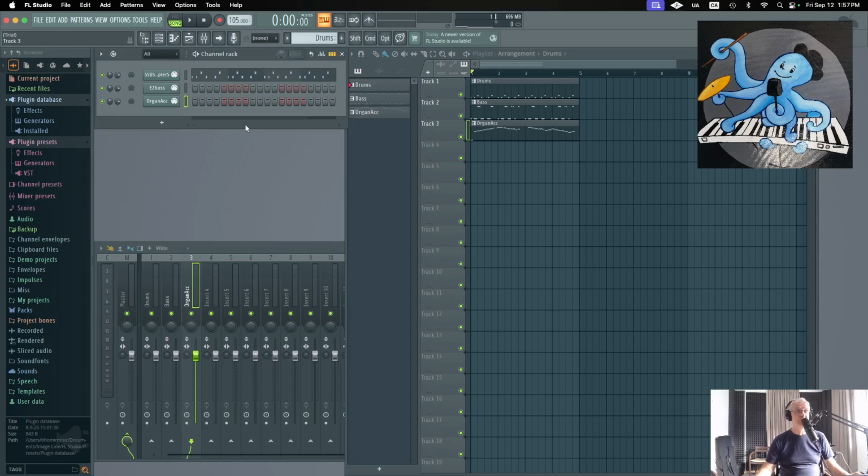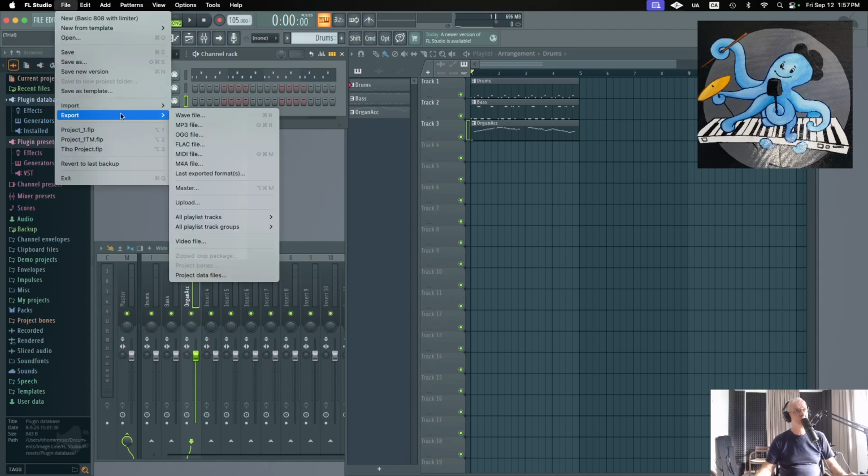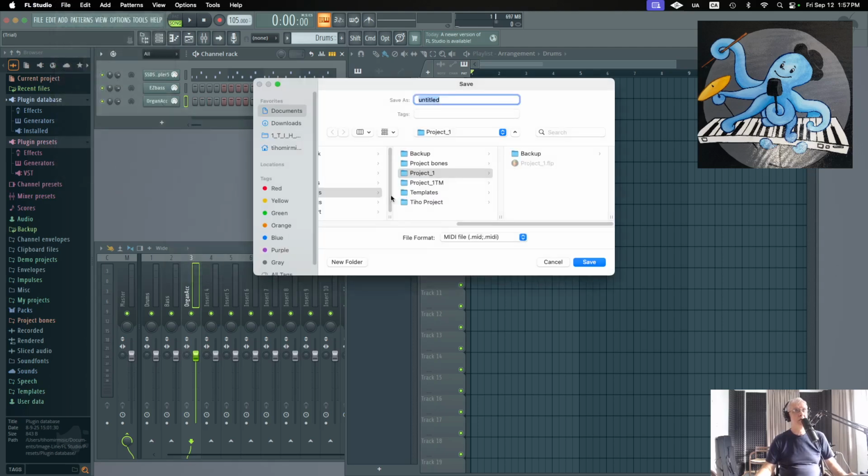Now my project is ready to be exported. Several MIDI tracks will be exported with different MIDI channels in one MIDI file. Now I'm going to click File, Export, MIDI file, and I'm going to call it, let me just find one of the names that already exist. Or I can actually say Tiho MIDI test.